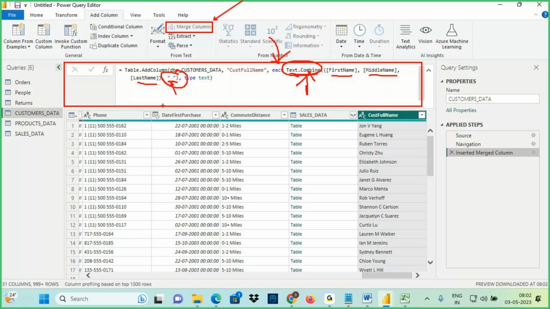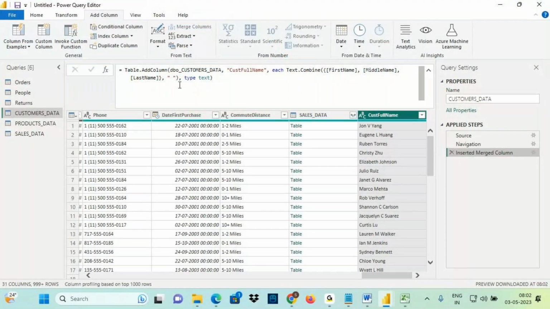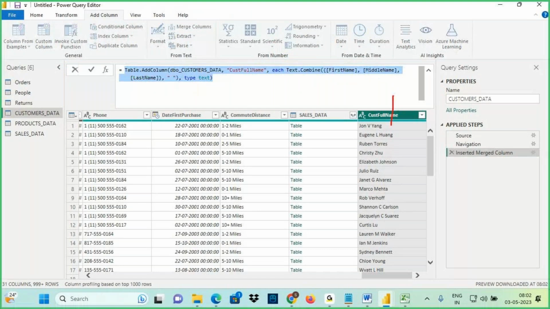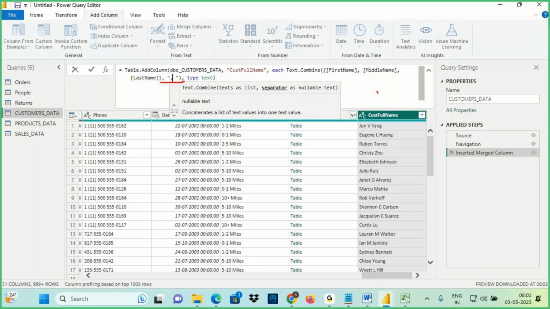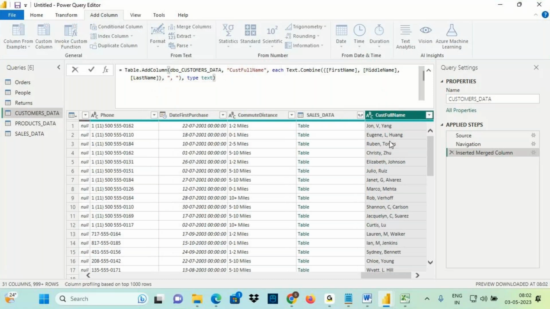Now, when I edit this M language code, tell me, will the output change or remain the same? In place of space, I'm giving a comma. When I give the comma here, will the output change or remain the same? It will change. Look here, it changed.